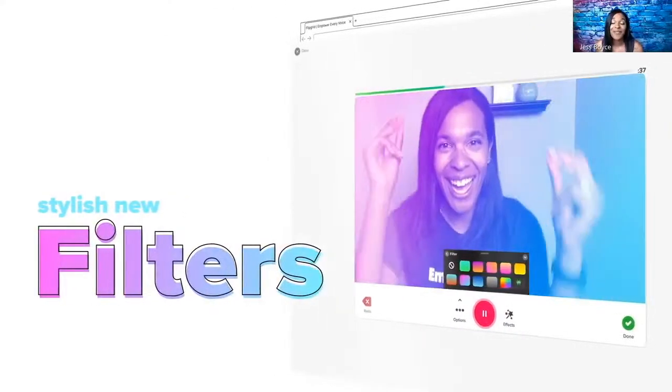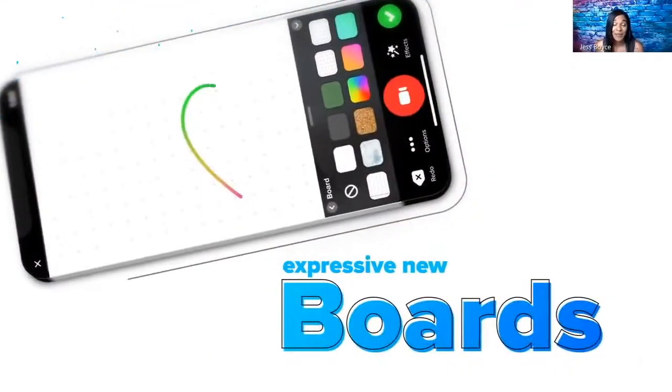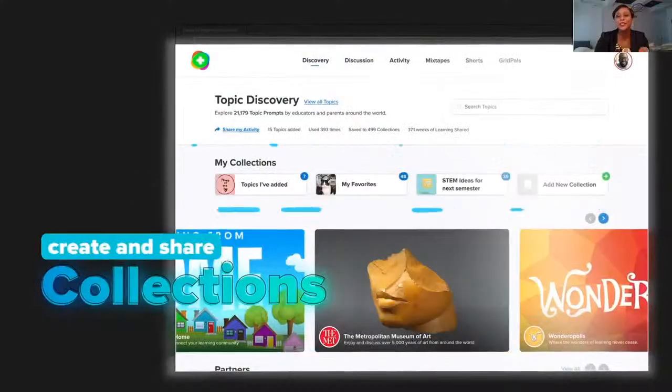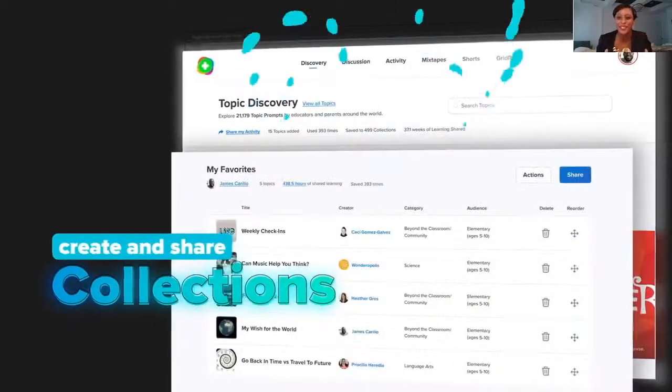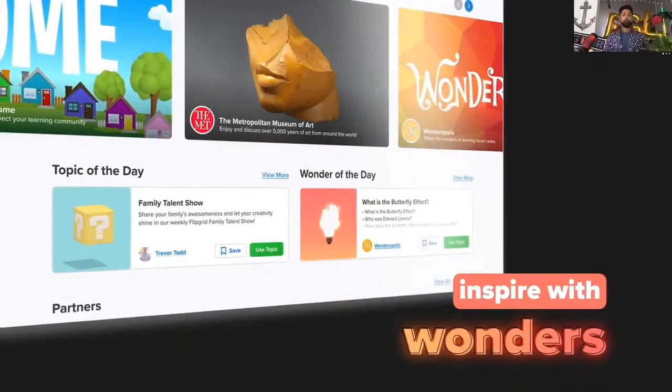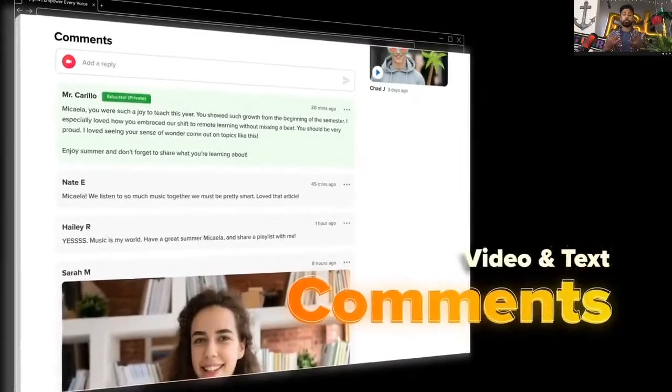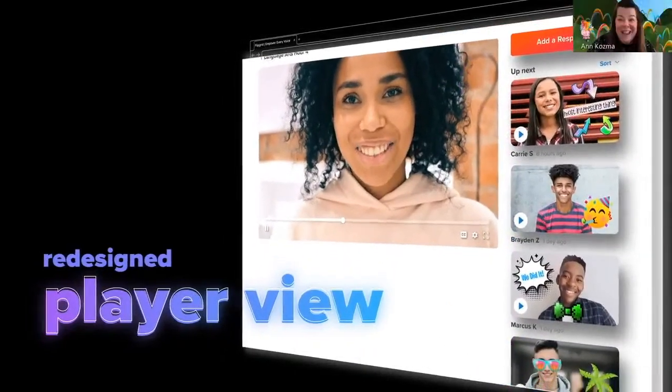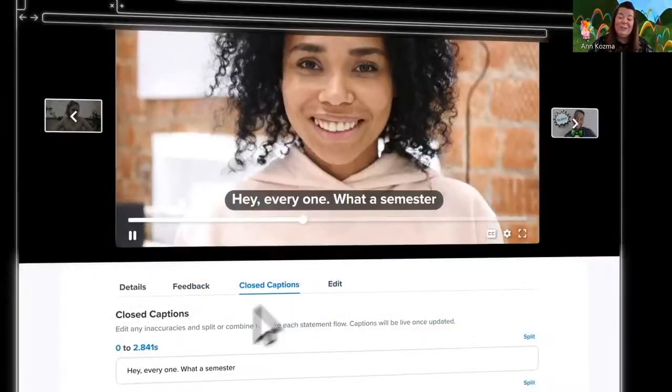We've redesigned filters from the ground up, all new frames, video boards. You can split these. We're introducing collections to everyone. A Wonder of the Day from Wonderopolis. Comment with both text and video comments. Watch your peers' videos. Know exactly where you are. Stand-alone topic. Edit closed captions.